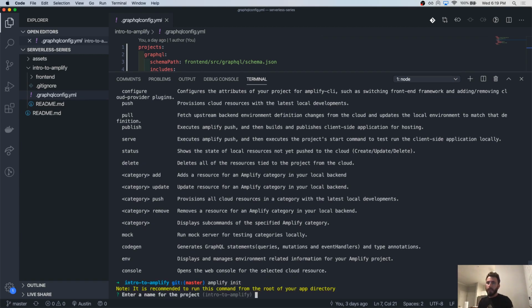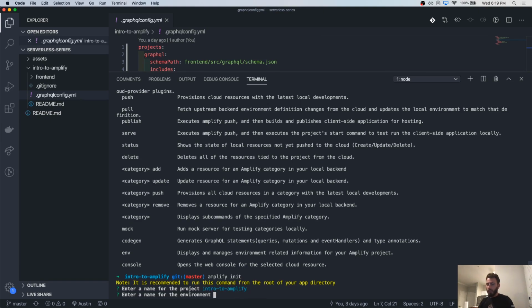It's going to ask us what the name of our project is going to be. It's going to be intro to Amplify. The name of the environment. I like to do how the Amplify docs suggest if you're working in a bigger team. I know that it would make sense to do prod and dev and stuff like that, but I like to go with whatever my Git branch is called, because I think it makes it a little bit easier to understand whenever you're working in a bigger team and you have multiple people working in the same Amplify environment. So I'm going to call mine master.